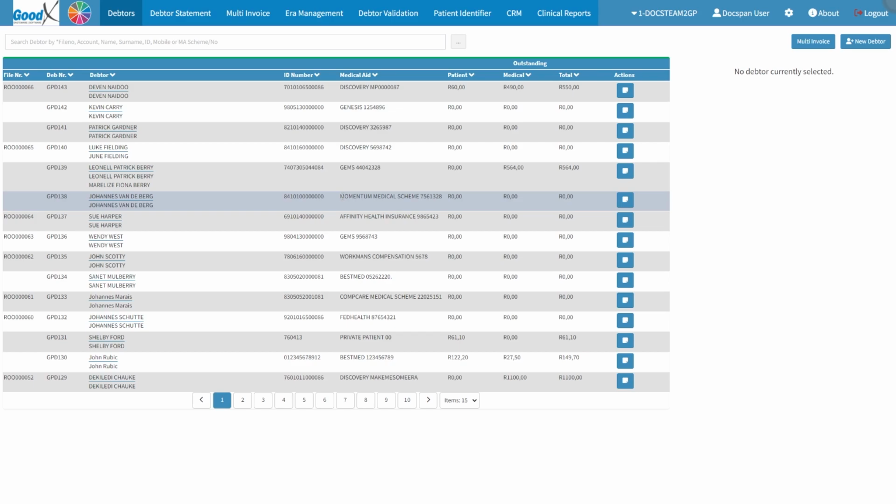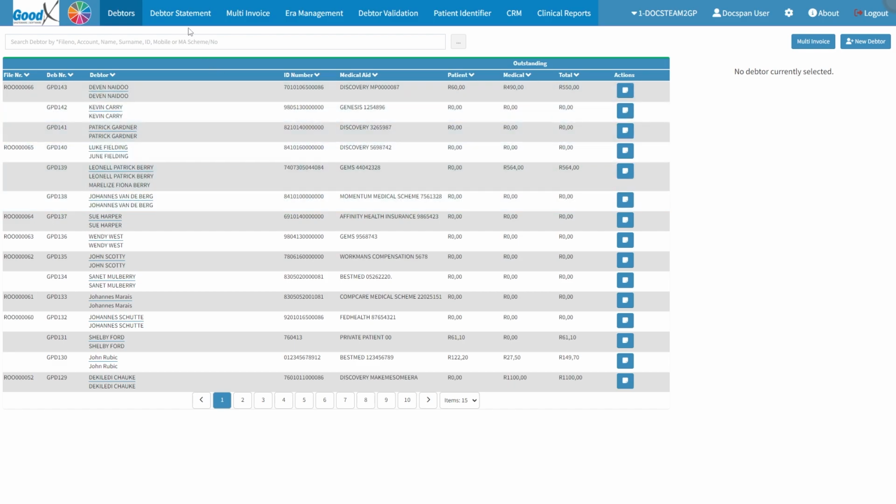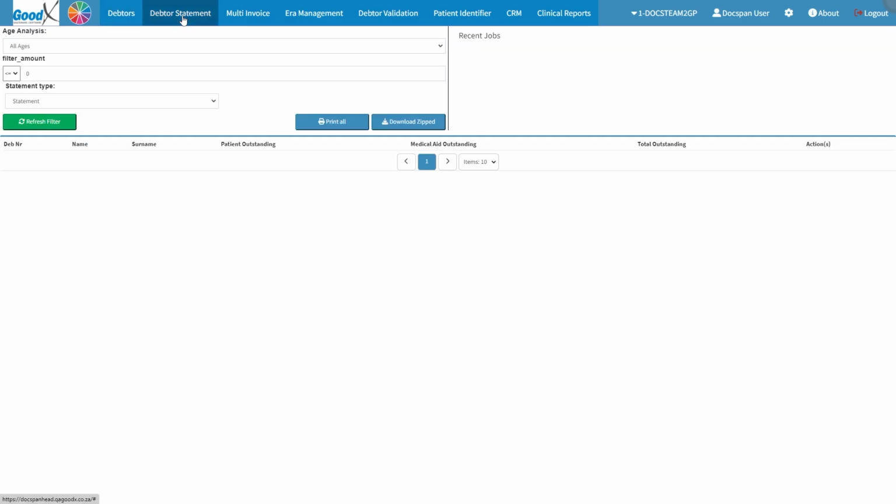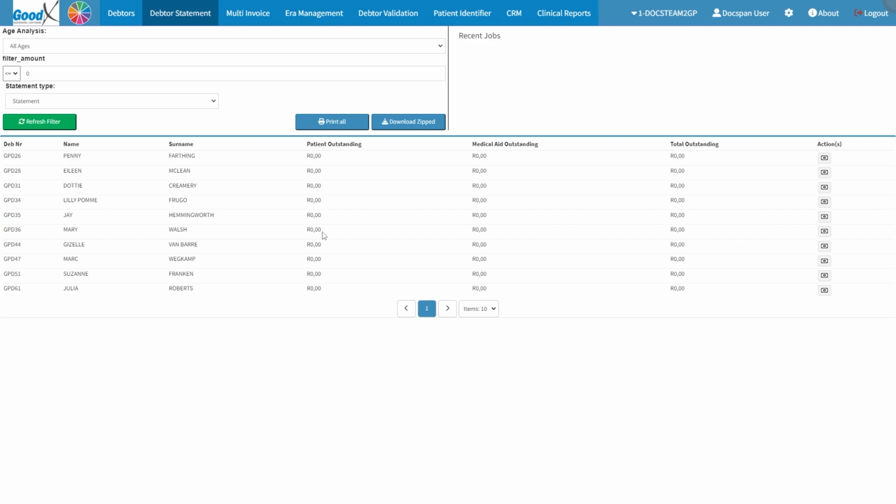For an in-depth explanation of the Debtors screen as well as the Debtors sidebar, please refer to both the Debtors list as well as the Debtors sidebar functionality user manuals linked in this video's description. Click on the Debtors statement tab. The Debtors statement screen will open.